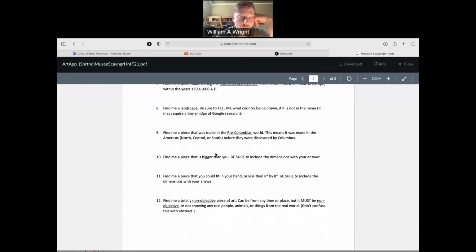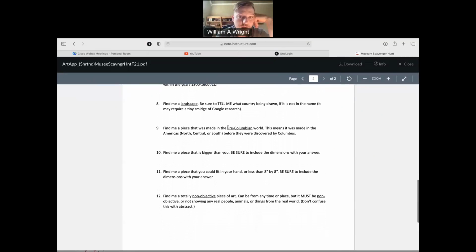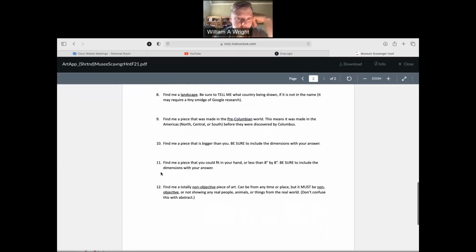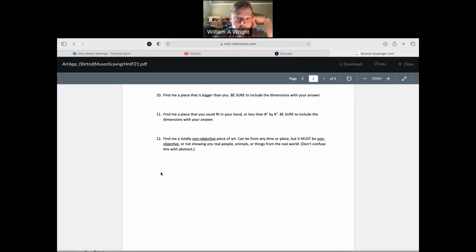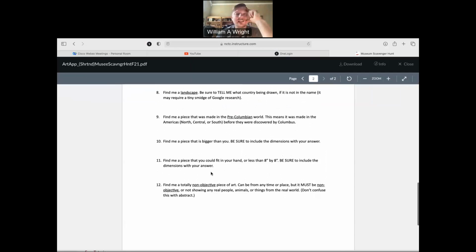Landscape. On the landscape, I'd like you to tell me where it's at. Pre-Columbian. Straightforward. It just means before Columbus, but in America. Again, if you tell me something that was made in China before Columbus discovered America, that's wrong. It needs to be made in America. Now, if you tell me something made in the United States, again in 1900, that's also wrong because that's not pre-Columbian. Pay attention to those things. Bigger than you, smaller than you, and then non-objective. Be sure you know what these things mean.